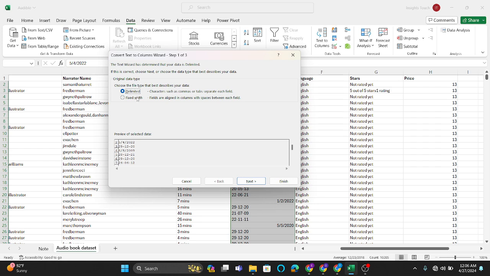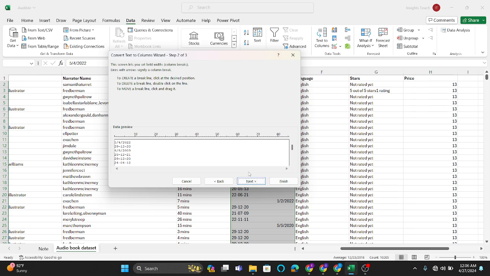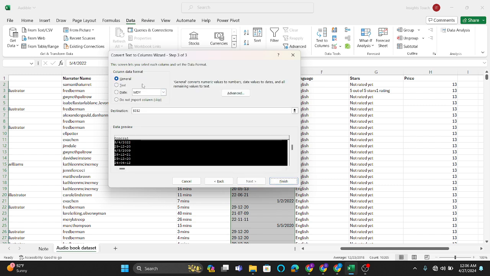So I'm going to select fixed width, just leave it as fixed width and click on next. When I click on next, it's showing this. I click on next again. When I get to this convert text to column part, that has to do with the format of the column. Now it's in general, so I have to convert it to date.